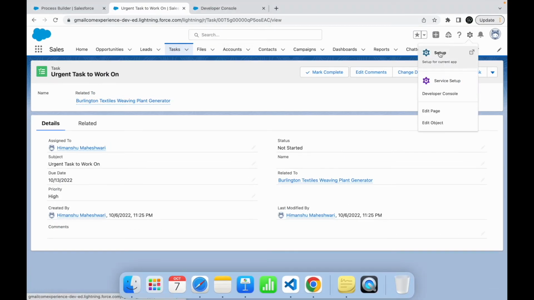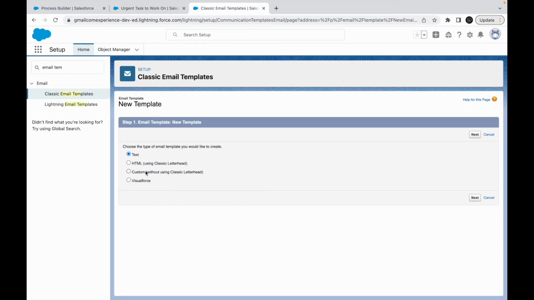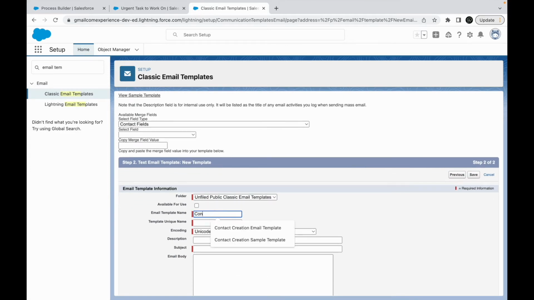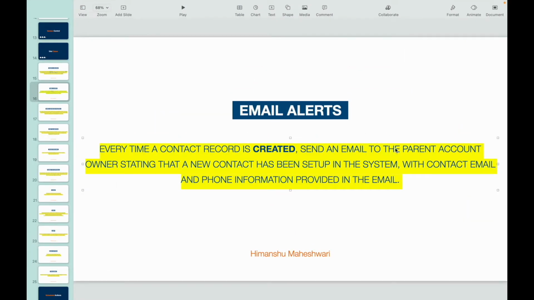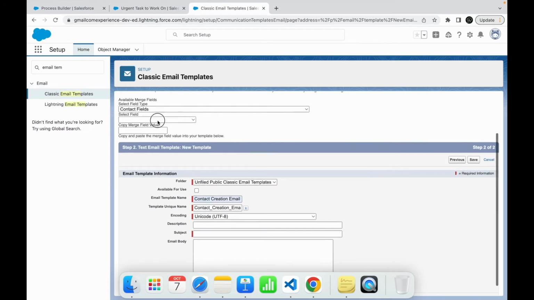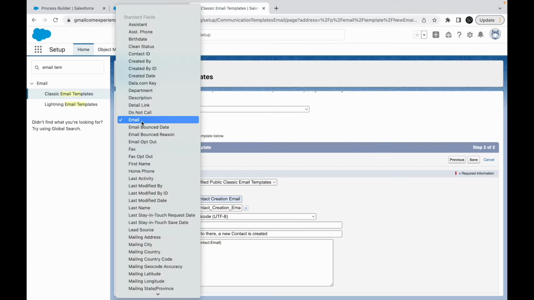So I'm on Salesforce. I'll say setup and I'll say email templates, right? And I'll go ahead and create a new template. I'll just use the text option for now. I'll say next. And here I want to give it a name, contact creation email template, right? And let's take a look at what the requirement is: the email should be sent and it should have the contact email and the phone information, right? So it should have the contact fields. What fields? The contact email and the contact phone. So I'll just pick up the phone number also.